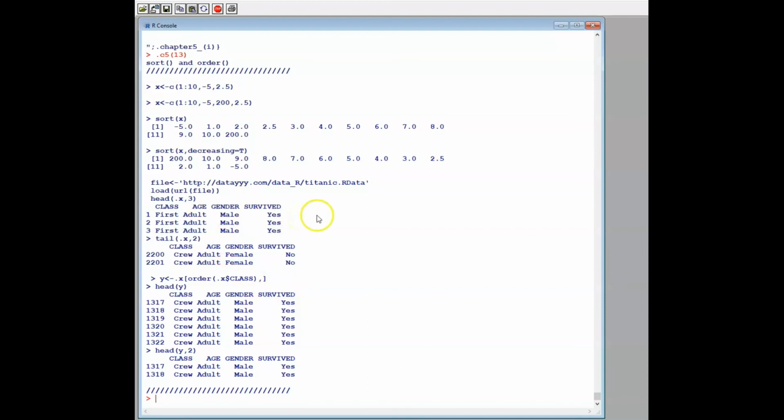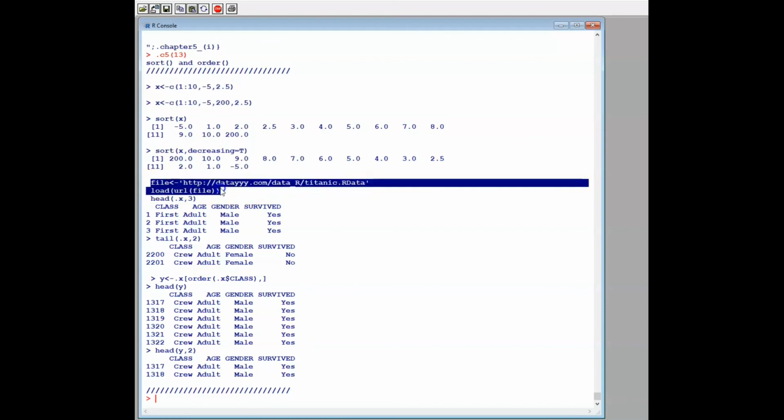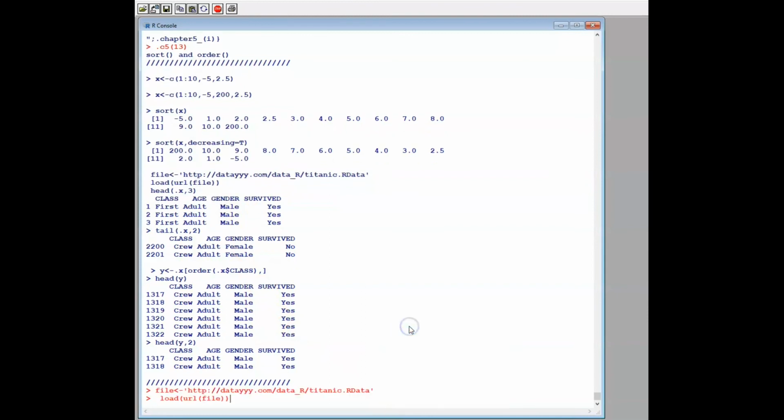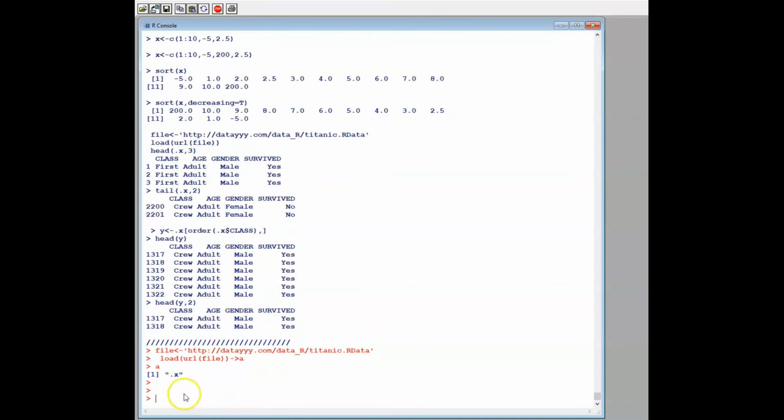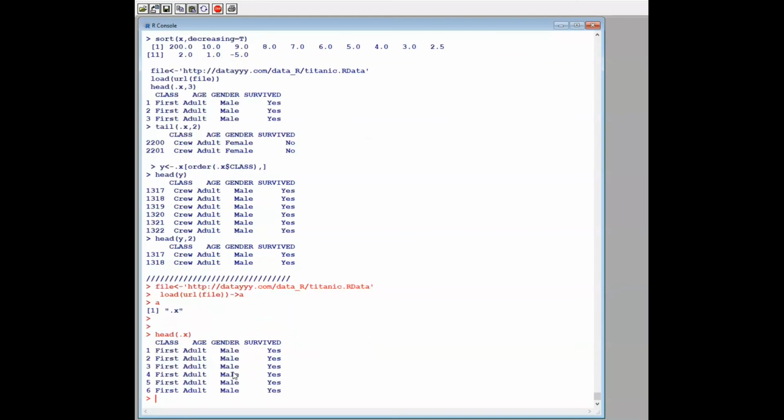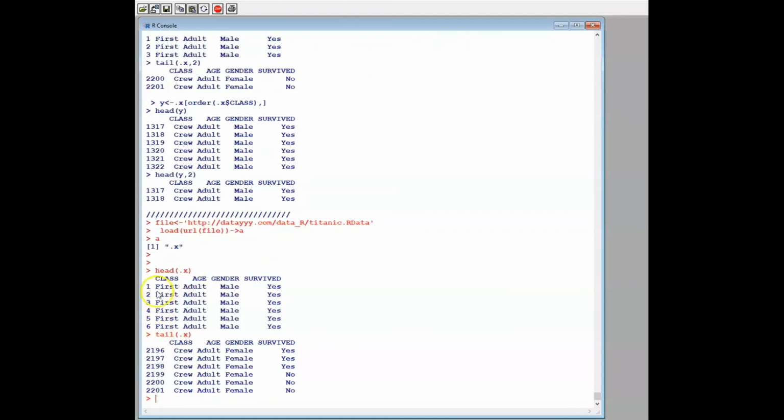So let's download our data set. This is the file, and this is the famous Titanic data set. Let's load it and assign it to A. So we know the structure and the underlying data set name. We use head, and this is tail. So this is first, the class.